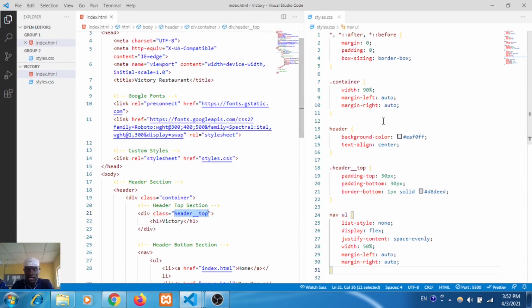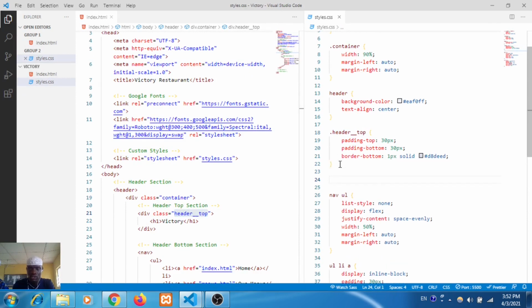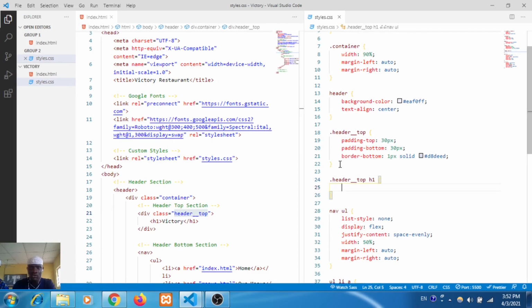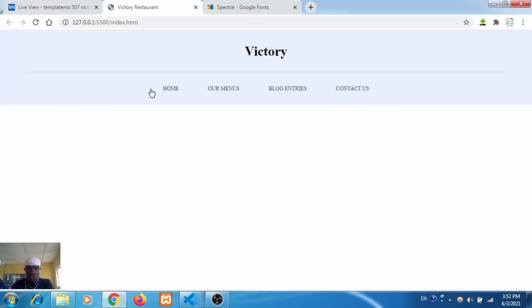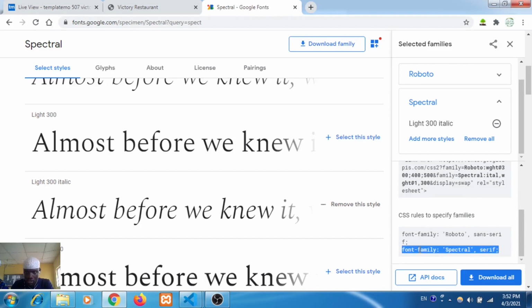So let's grab that header top. Let us come down here after the header top. Put a dot, header top H1. That is, I want to reference the H1 that I want to add the font to. I want to add the font of Spectral to it. So you come here, scroll down. It will give you the CSS rule that you're going to use. It is the second one here. You copy it, go back and paste it there.